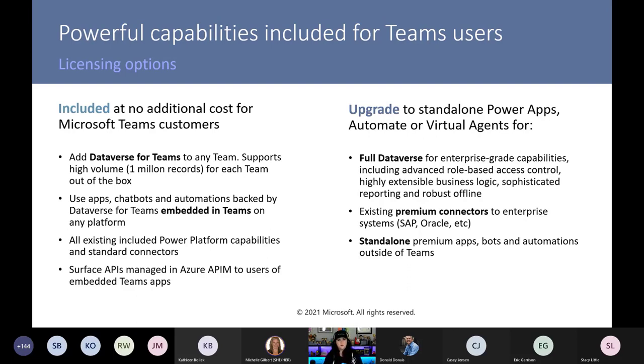So that is the big gotcha with this: the solutions that we build within Dataverse for Teams can only be consumed inside of Teams. So if you need to build a solution that's going to be maybe embedded in the SharePoint side or something like that, this wouldn't be the approach you would take. You would build it the traditional way and just integrate it within Teams if you need that.